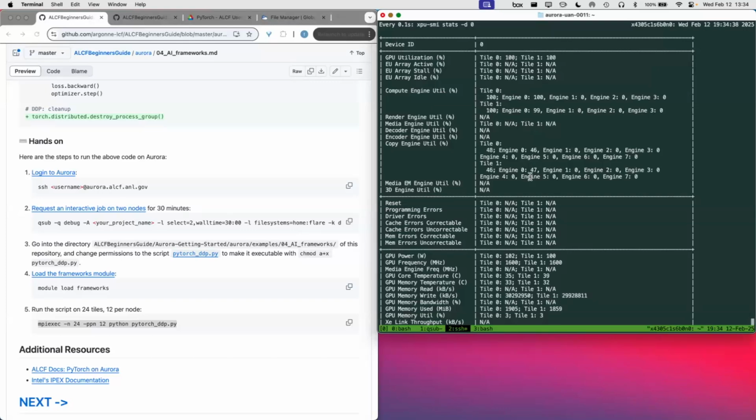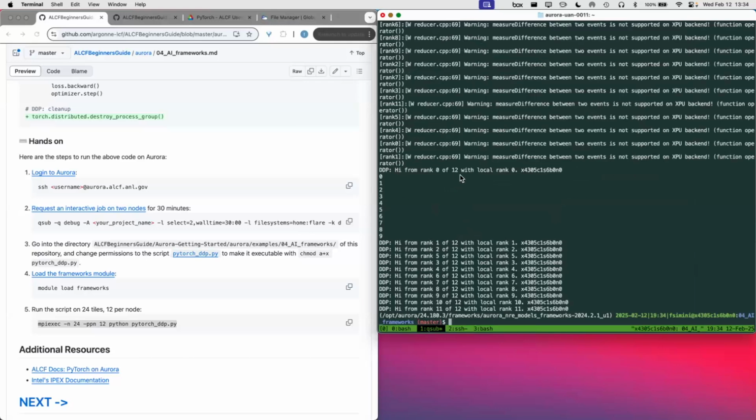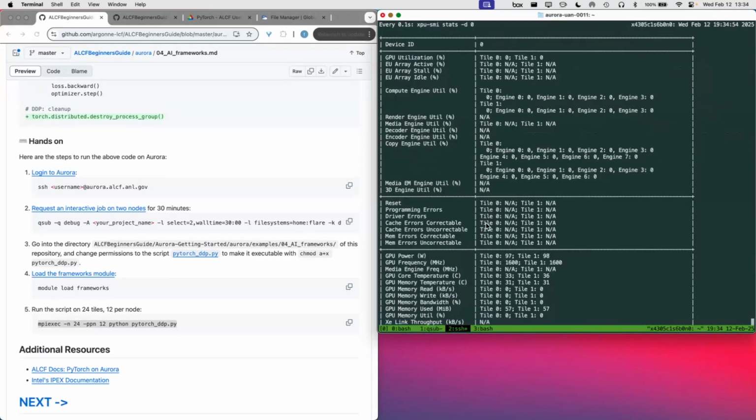Oh, okay. Yeah, as you can see, all of the tiles, device 0 and so on, it was very quick because it's much faster when you use 12 tiles. But you have seen that both tiles had a utilization of close to 100%. So yeah, this is how you do data parallel training on Aurora using PyTorch and DDP.